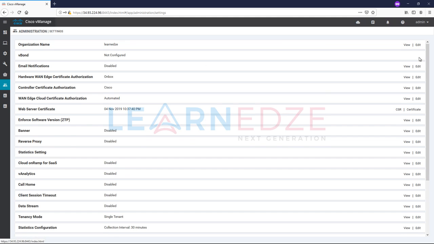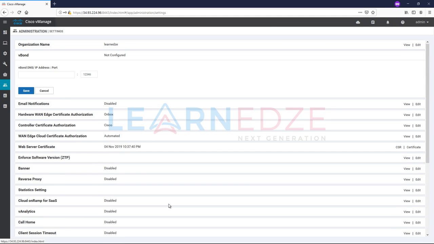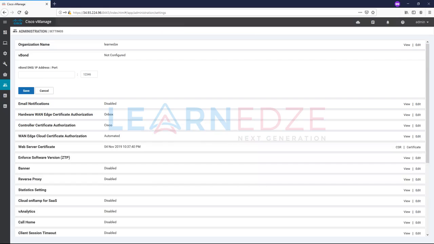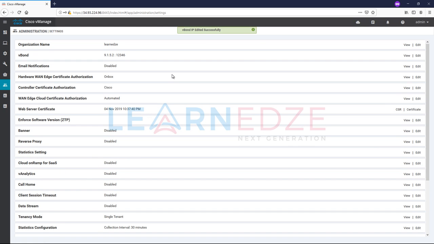Okay, so we can also add our vBond, the transport interface IP address here. Let us add the vBond IP address. Let's go to the topology and find out what is the vBond IP. So here in this case 9.1.5.2. Let us add that IP as well.